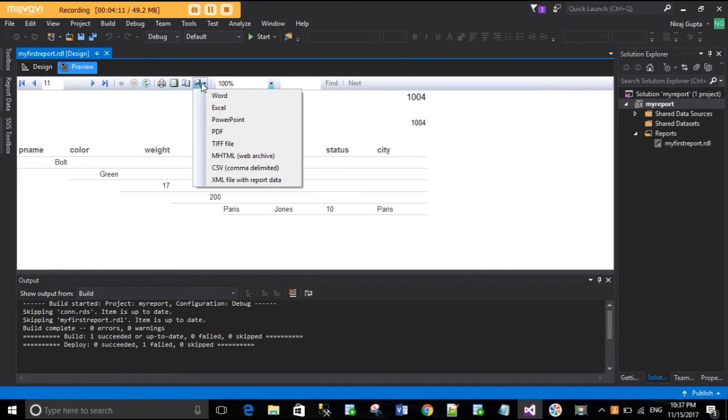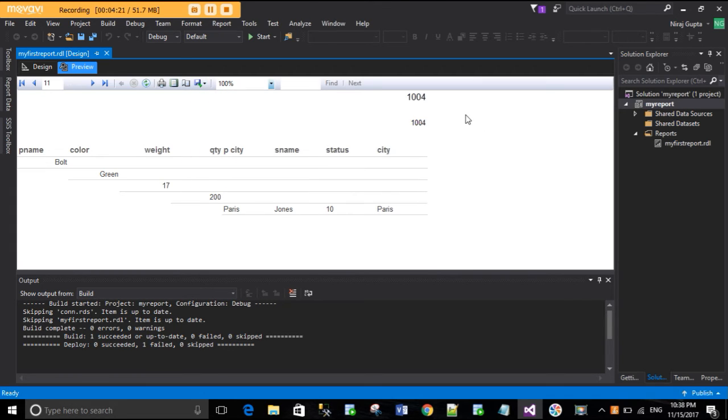What else we can do is export the report in the following formats: PDF, CSV, XML, Word, Excel, PowerPoint, and so on. So yes, this is all about SSRS. We can generate pretty, well formatted reports according to our requirements.